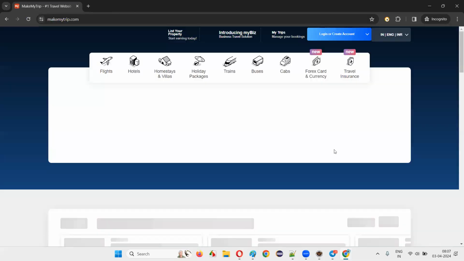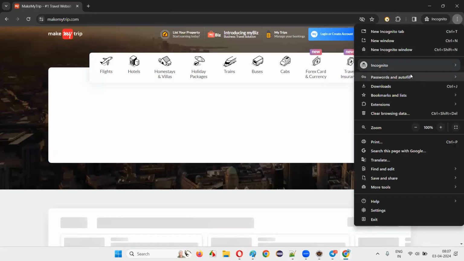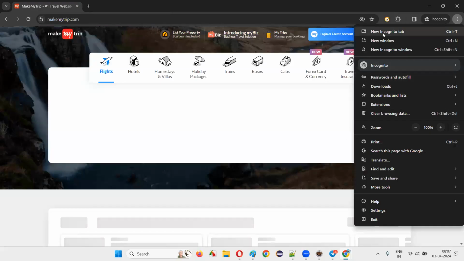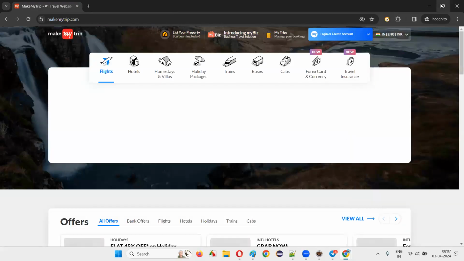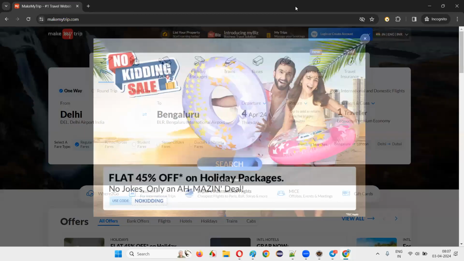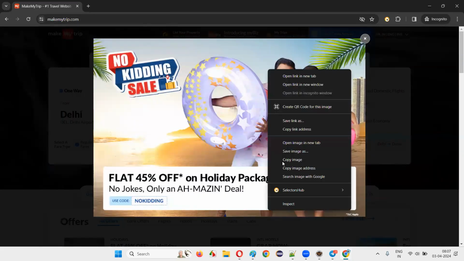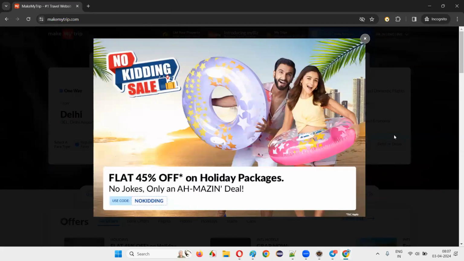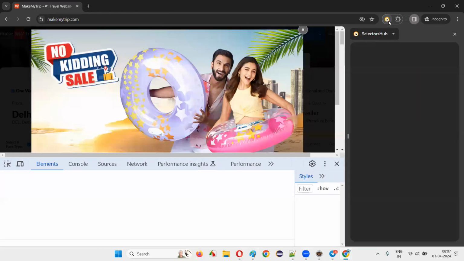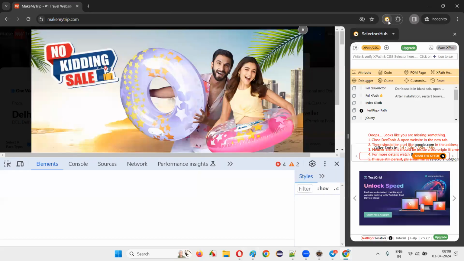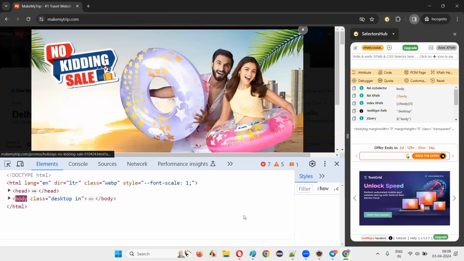Make my trip. Yeah, it's available now. The Lightbox will come in a while in incognito mode. Right click here somewhere and select the inspect option, or just click on this. Let's see what it will do. Inspect.